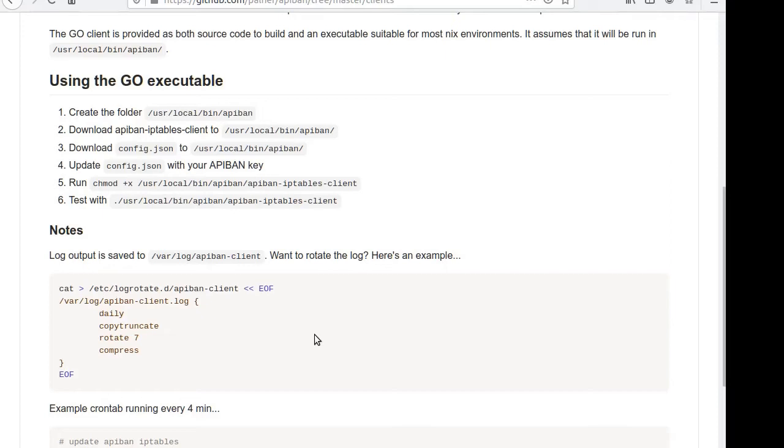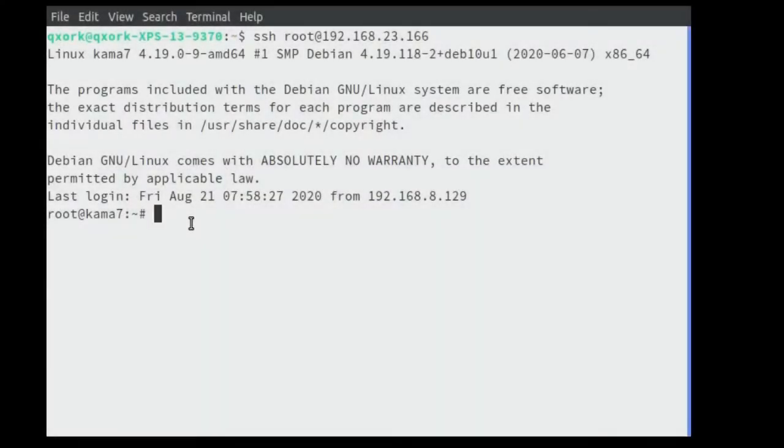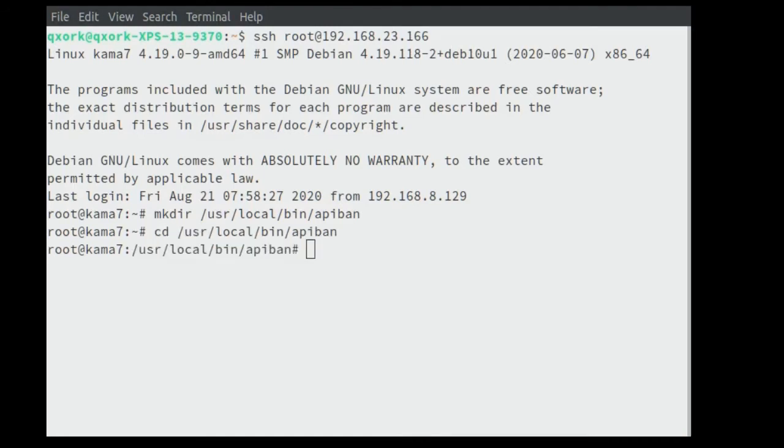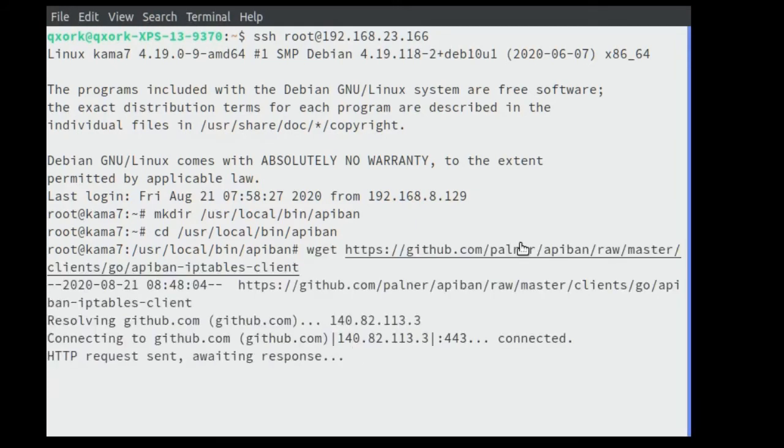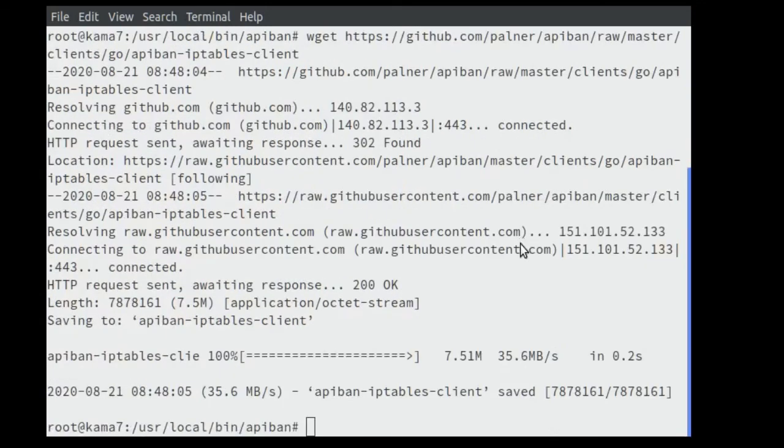So with these commands, we're going to go ahead and open up our command prompt on the server that we're going to run. And it's that same server we were looking at before, of course. And we're just going to copy and paste the commands in there. First, we're going to make the directory for the APIBAN executable. Then we're going to change to that directory. Once in there, let's do the wget and just download the executable. You could build it yourself with Go, but we're just going to go ahead and download the executable. And then let's download the config.json.